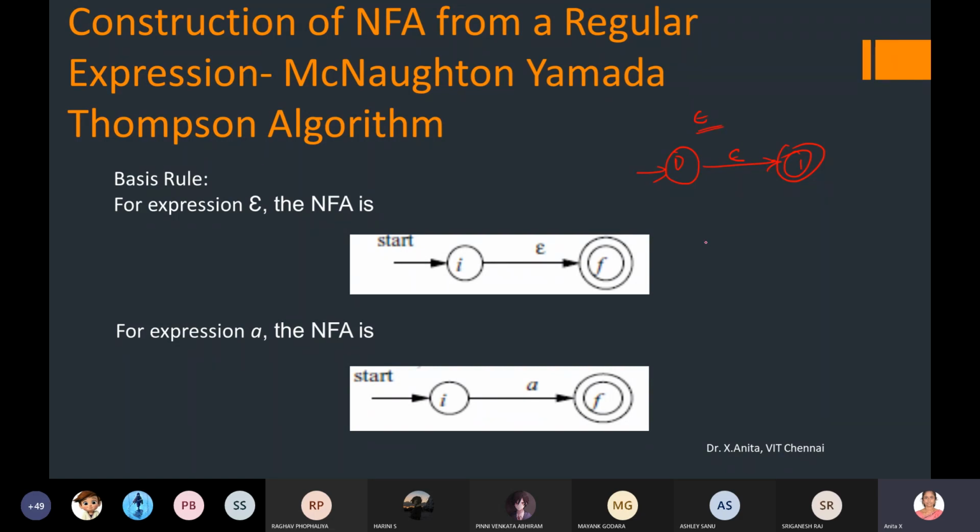If my regular expression is b, then I will introduce a start state, let me call it q0, and then there will be a final state, let me call it q1, and the transition label will be b. So this is the case if my regular expression is an input symbol or epsilon alone, right? So what about the operators?